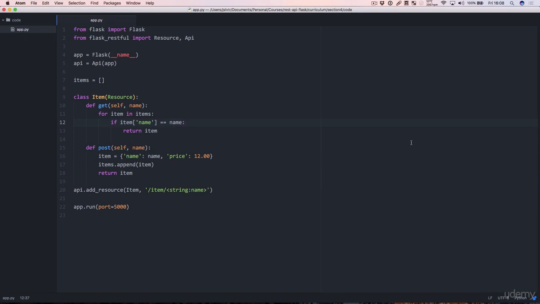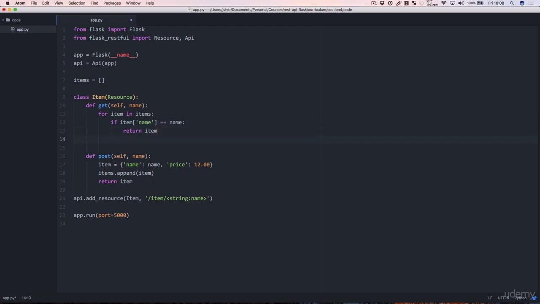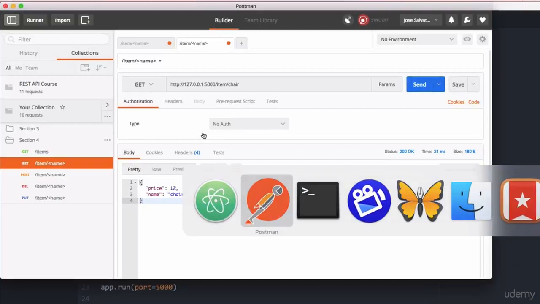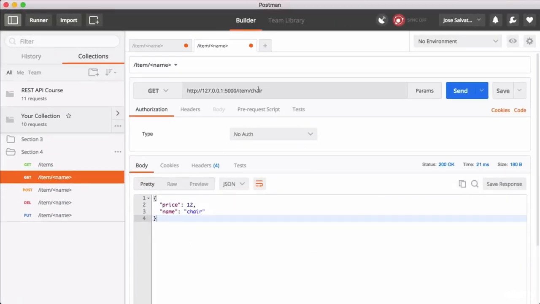There's a couple of things I would like to improve, just as a matter of making things slightly better, which is what happens if we don't find the item with a specific name. Well, here's what would happen right now if we do something like piano. Null. Now, for those of you that remember what I mentioned earlier about JSON always having to be a dictionary, this is not valid JSON.